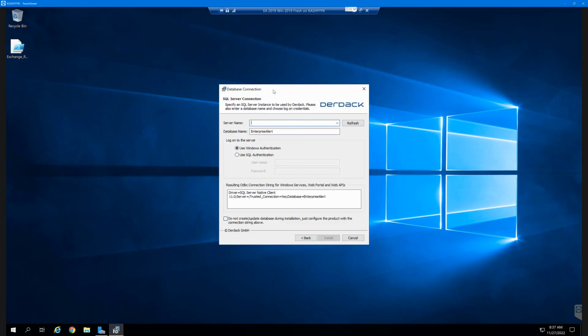And here's where we input our SQL string to connect to our SQL Server database. We just need to input the name of your SQL Server and the name of your SQL Server database for your Enterprise Alert. If you use SQL authentication, then you need to input that, or you can just use your Windows authentication. You'll notice down here that we build the string using the information input inside of these pages.